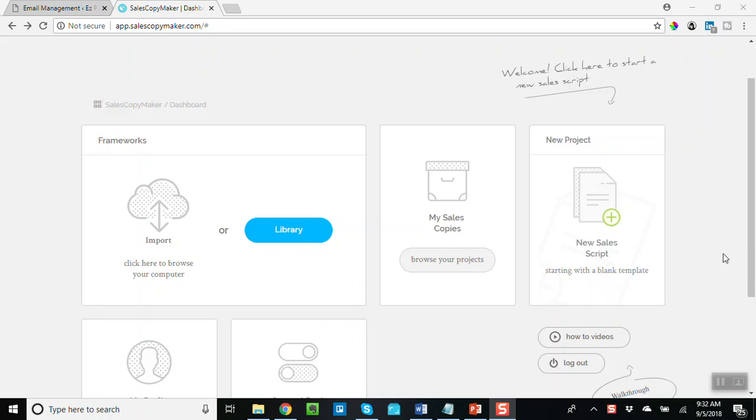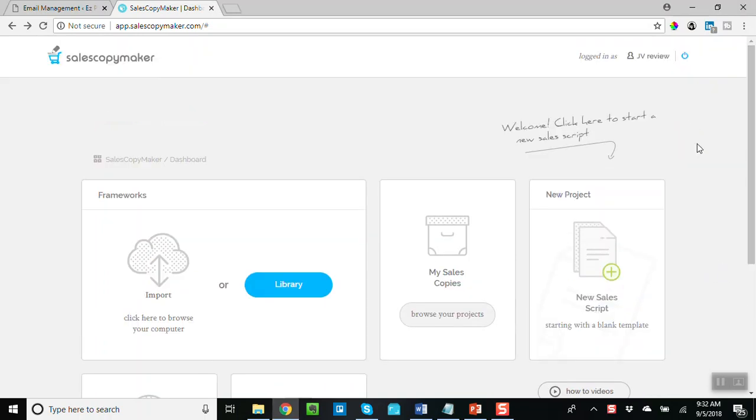I got JV access, review access, to Andrew Darius's new software app. This is a cloud-based app called Sales Copy Maker. And what this does, it's mainly being sold as a software that will create scripts for video sales letters. It will actually do more than that, and I'm quite excited about it.